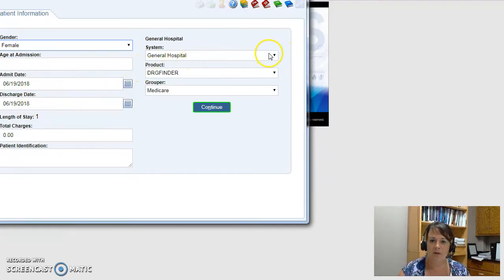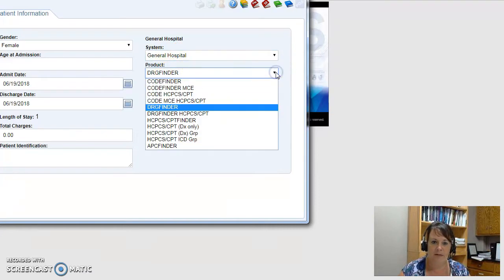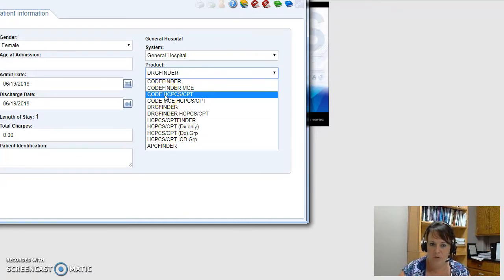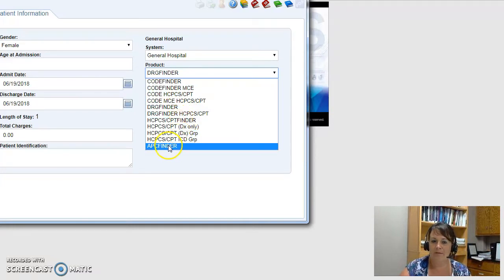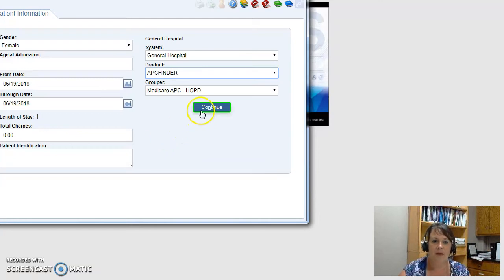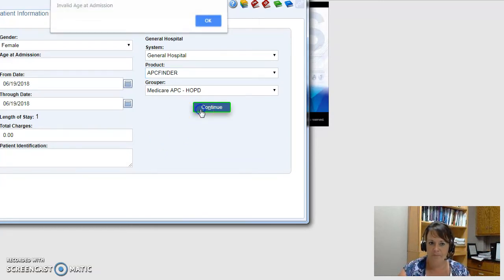I still never mess with the drop down. I guess it doesn't even let you. I've never even tried it. That general hospital always stays. This is the product here that we always change and use. You can go Code Finder, Code or HCPC CPT Finder, DRG Finder, HCPC CPT Finder. I want to go all the way down to APC Finder to do your APC homework, okay, that makes sense. And I want you to click Continue.